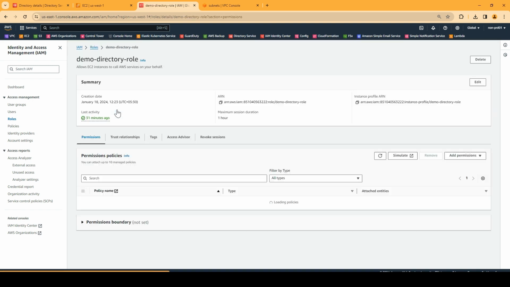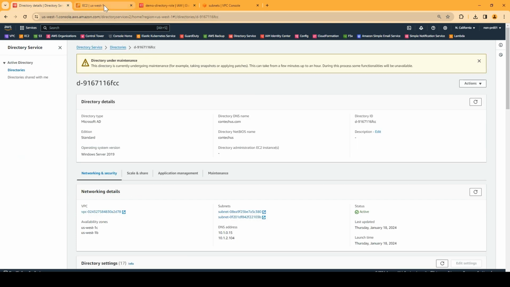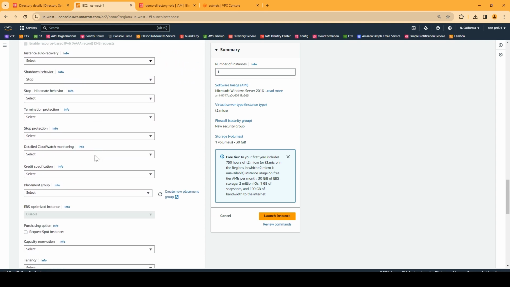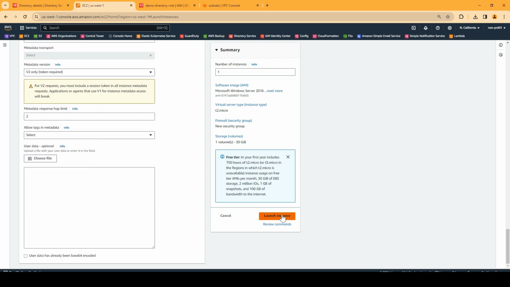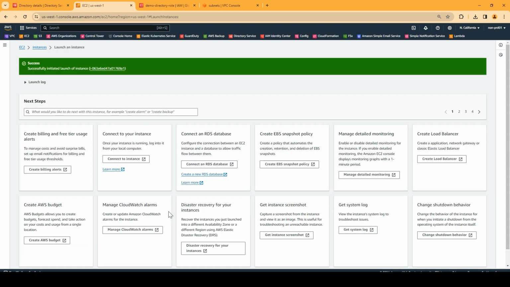If you go to my role, there are two permissions that are a must, which are Amazon SSM Directory Service access and Amazon SSM Managed Instance Core, right? These two permissions are required in order to domain join your machine. So make sure you have this IAM instance profile properly set. Otherwise, your domain will not be joined. And the rest, just keep default and create your launch instance. It will take some time.